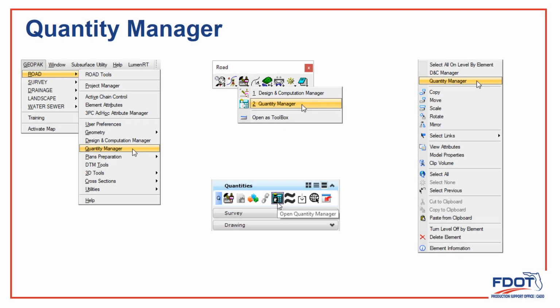Quantity Manager is a GeoPack tool that we use to store and organize the project quantities that we export from the Design and Computation Manager. Quantity data can also be edited and added manually in the Quantity Manager interface. The Quantity Manager application has a lot more functionality than we'll cover in this training, so for advanced operation, you'll need to refer to the Bentley help files for more information.